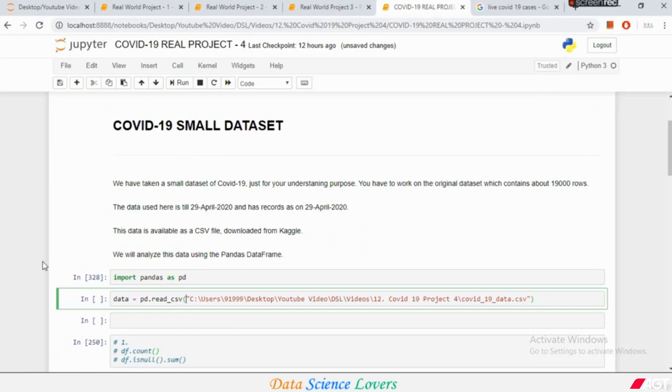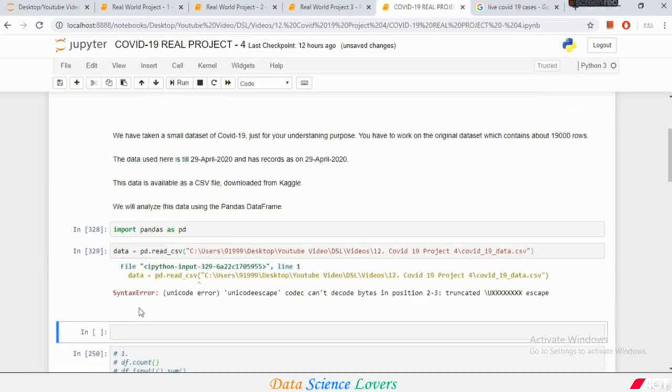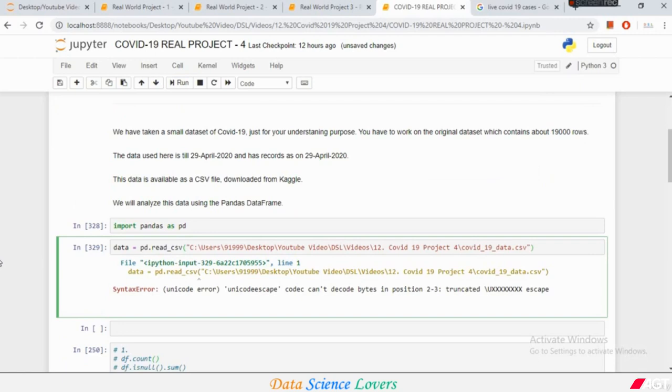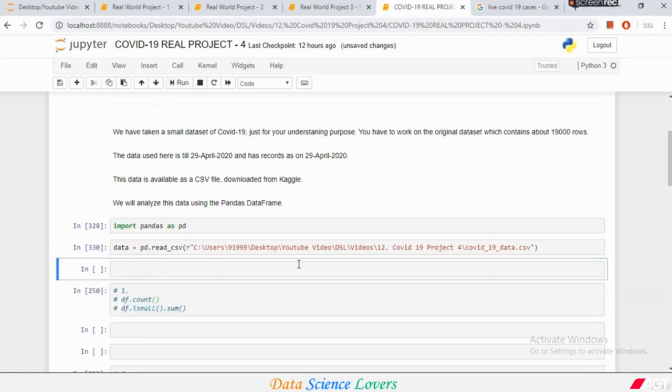Okay, so friends, if I run this, it will show a Unicode error. To remove the Unicode error, we have to simply write a small r here. If I run this, then you can see that the file has been imported successfully.